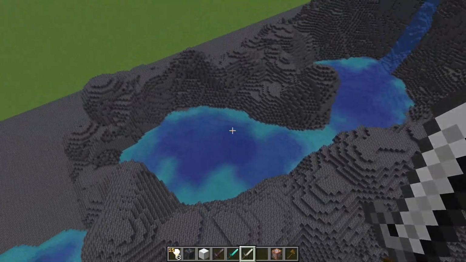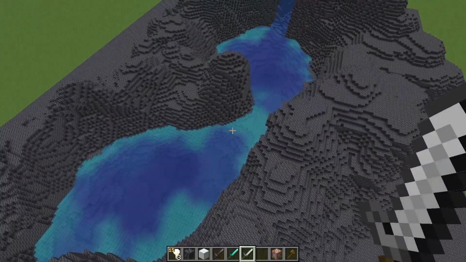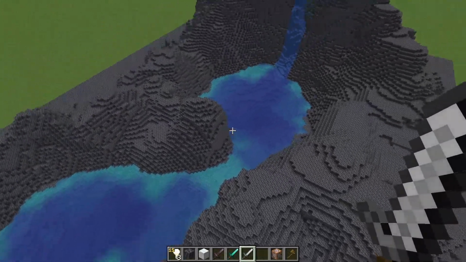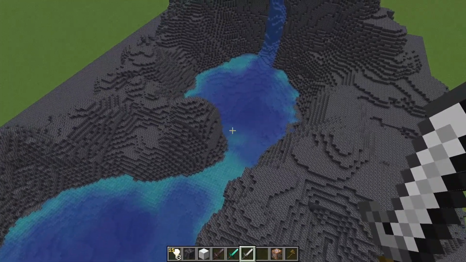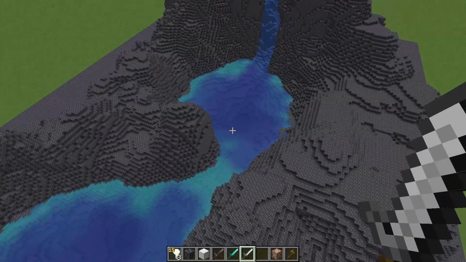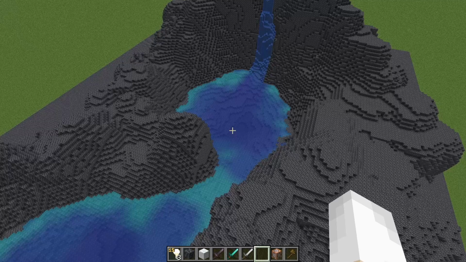So with a few clicks of my mouse, I've actually already got this pretty well done here. And I think this just looks a lot more interesting than just plain water. I do think it looks cooler at night, and so that's what we're going to look at now.